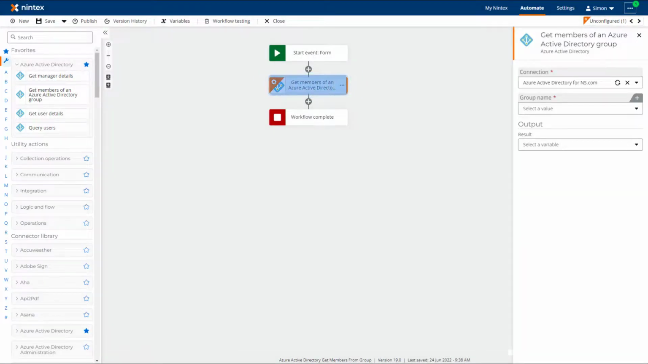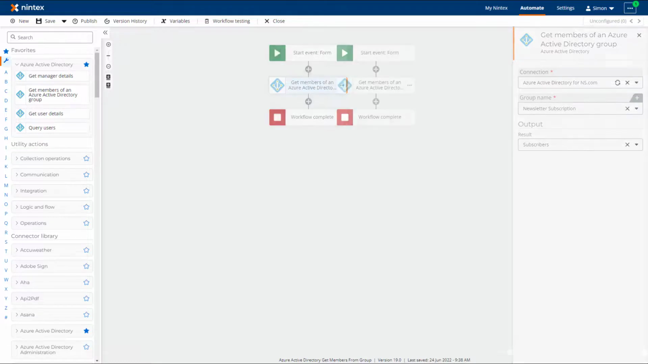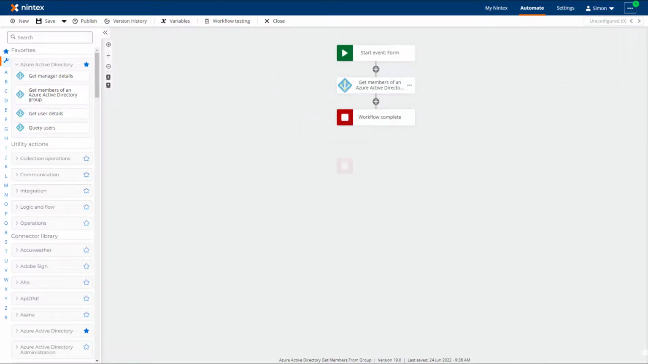I will start by adding a Get Members of an Azure Active Directory Group action to the workflow. I am selecting a connection for the domain that I want to interact with. The group name for the subscribers is called Newsletter Subscription, so I will select that for the Group Name field. For the Output field, I will use my subscriber's object variable. That is all that is required for the action configuration.